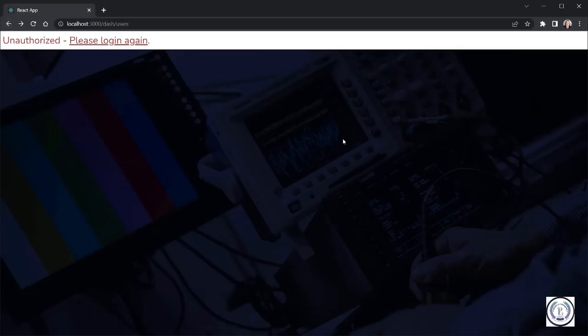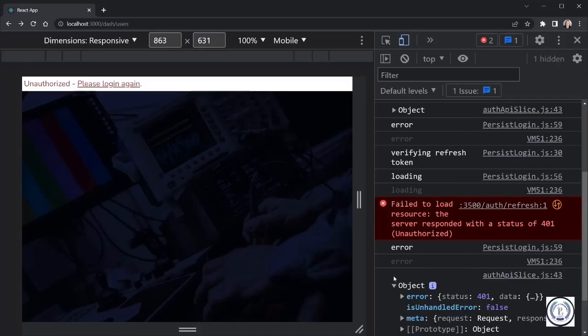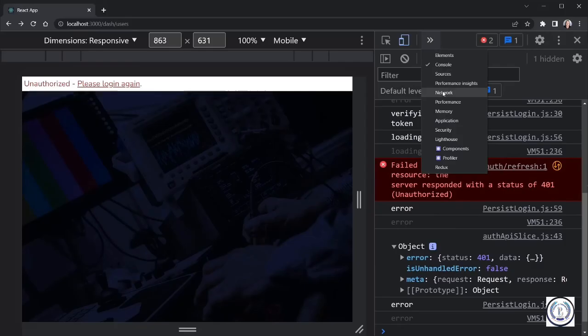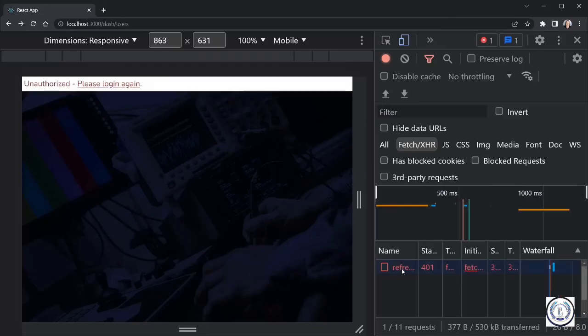So I'll go back to that. Let's open up DevTools and let's see what we got. Yes, we got the persist login error right here, and there's an error object from the auth API slice. That's all good. Let's check the network request as well. So here we're at the network, and let's try to reload this page. And we hit the refresh, and that's what gives us the error.